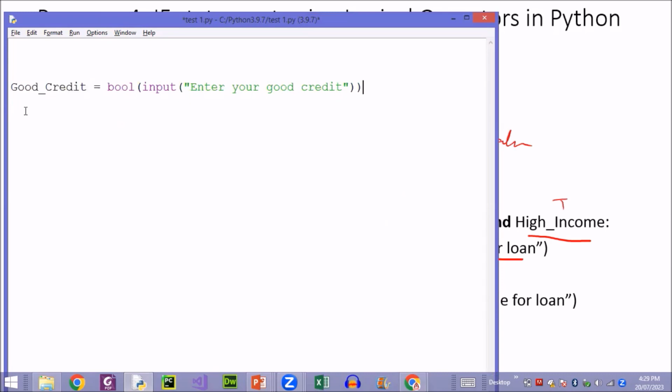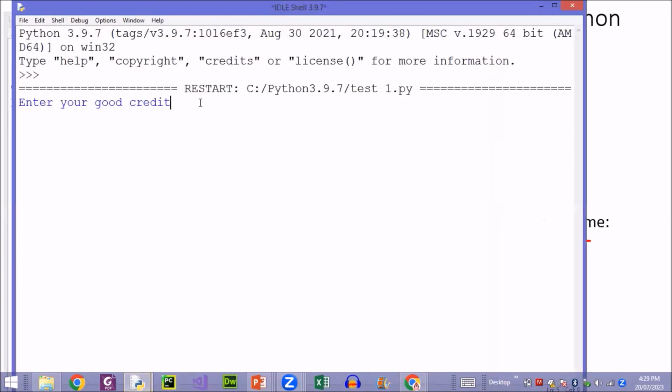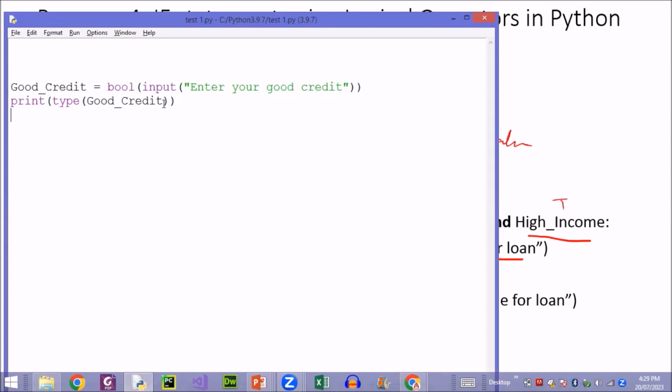So अगर आप प्रिंट करके देखोगे तो अगर यहाँ पे आप कर दो print type and good underscore credit, right? So control S save, and if you print out, it's going to show that it is of a boolean type. Good credit is true, so class is boolean, right? Okay. Got it? So yes, sir.